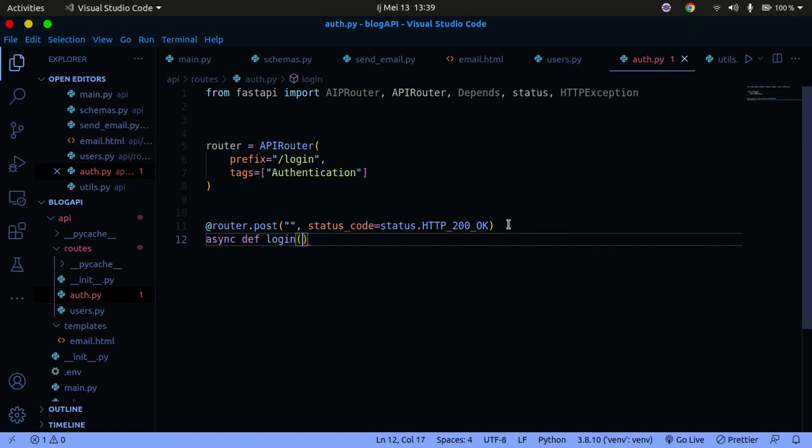login. So login, you're going to take in the user credentials, just like this. Using the user credentials you'll be able to allow the user access into the system. So this user credentials is going to have a type, right? Which type is this going to be?